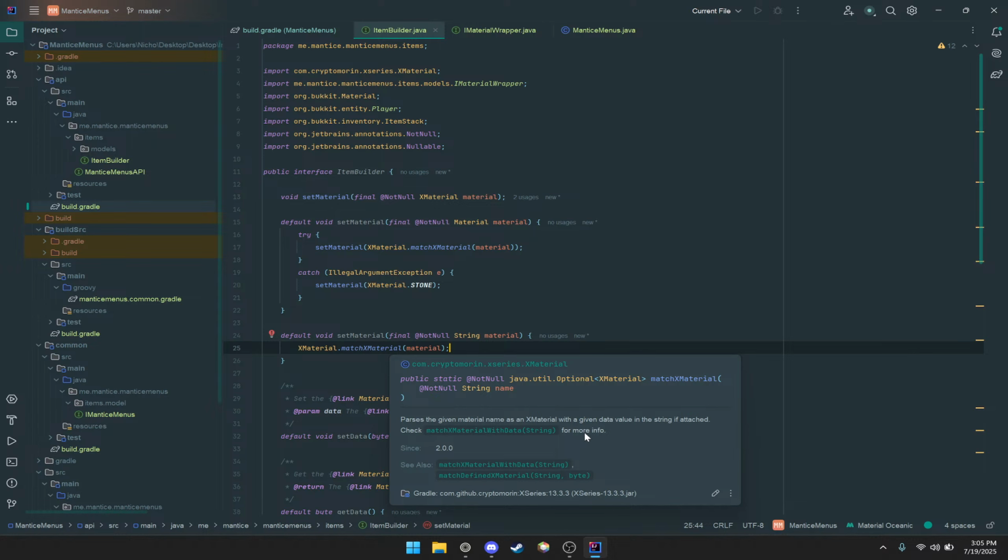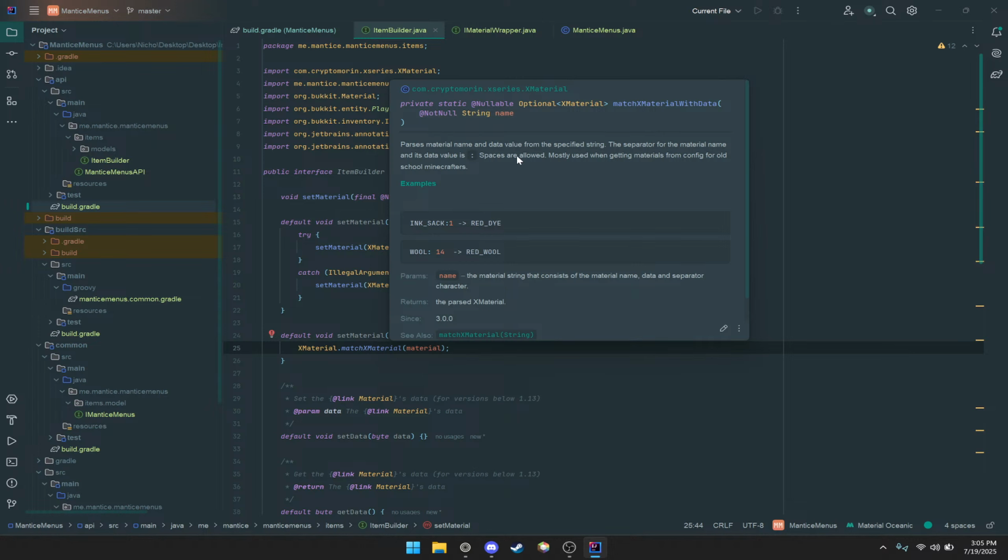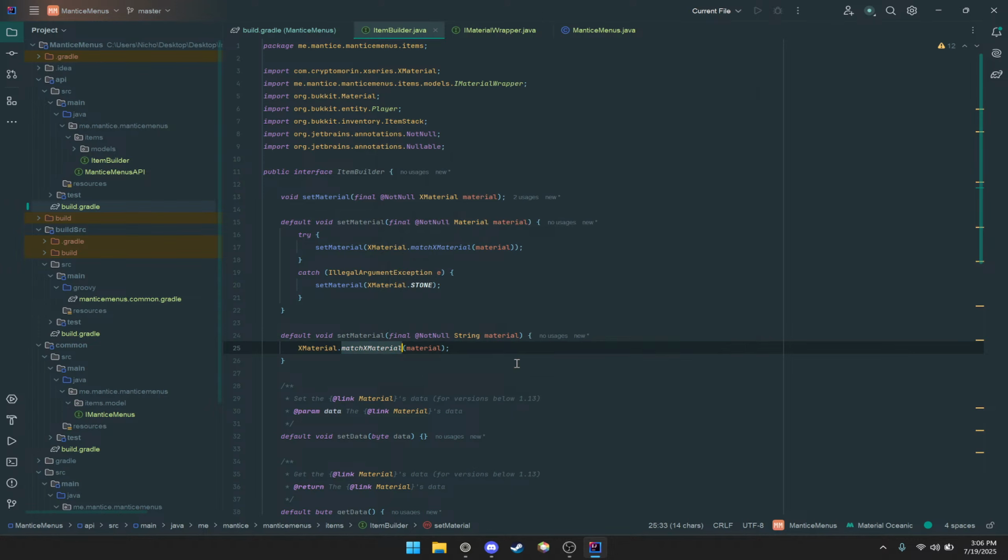See, you're private. Why are you telling me to view this method if it's private? Maybe it's just in case I want to know what it's doing, but it's not. Parses the material name and data value from the specified string. So this will allow me to pass in something like ink_sac:1 for red dye or something, but that's not what I want to use this method for. Let's just use valueOf, and this one we know throws it.